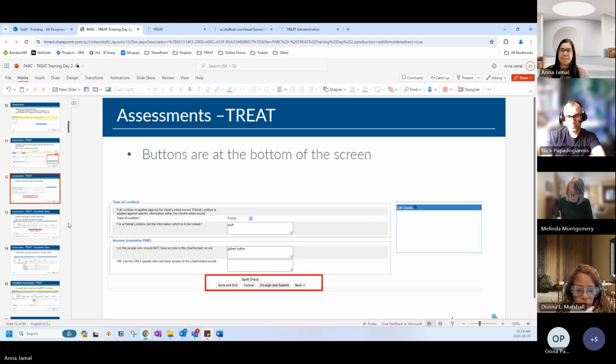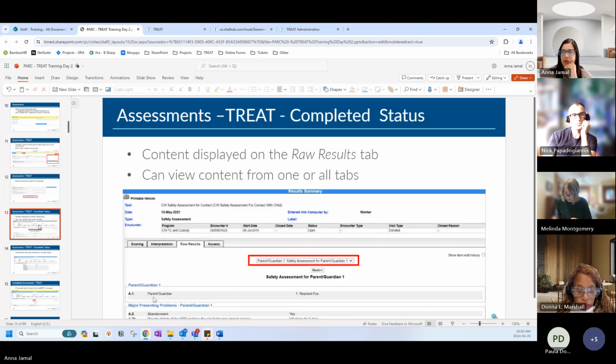So the question I have is, especially around interruptions, if you start doing this assessment, then you look up and you notice you're in the wrong client's file, is there some way to be able to adjust that? Unfortunately not. No, you can't. You can't move something to another client. You would have to disregard it or delete it and then start again. Yeah, we can't move assessments from one client to another.